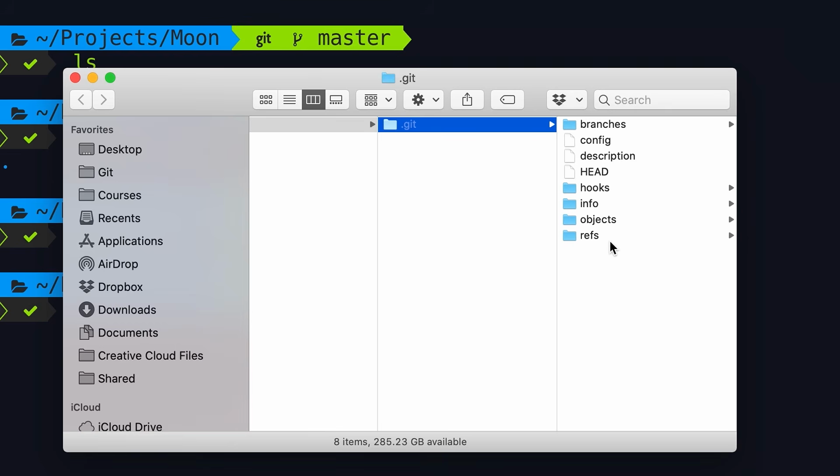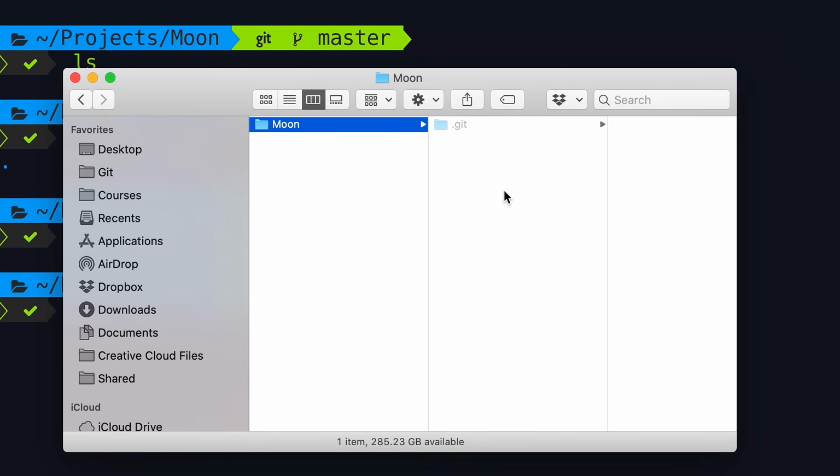Now, as someone using Git, you don't really need to understand this structure. This is purely implementation detail. It's how Git stores information. It's none of our business. That's why this directory is hidden, so you don't touch it. If you corrupt or remove this directory, you're going to lose your project history.